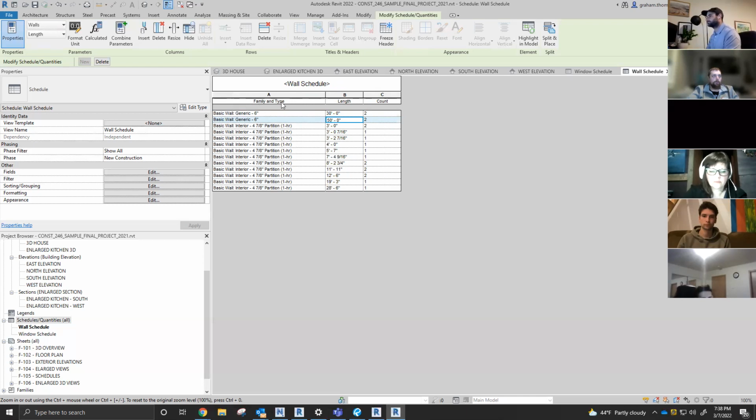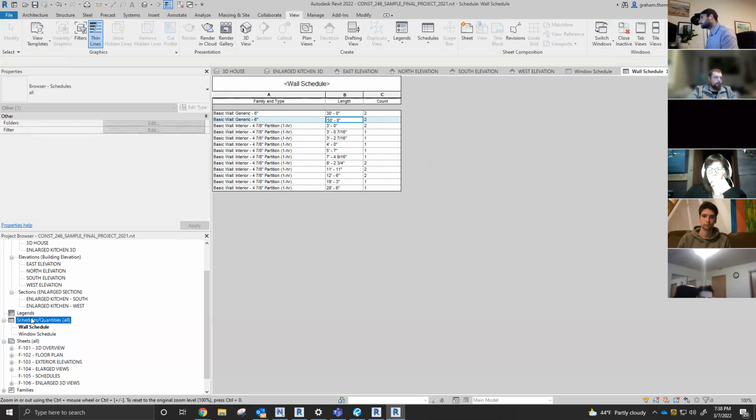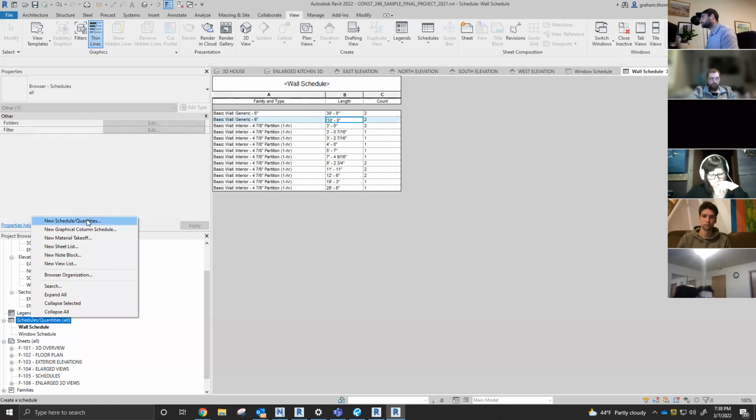So sort it by the family and type, the length of the wall, the quantity of the wall. While we're here, any questions on that real quick before I move to a door schedule?